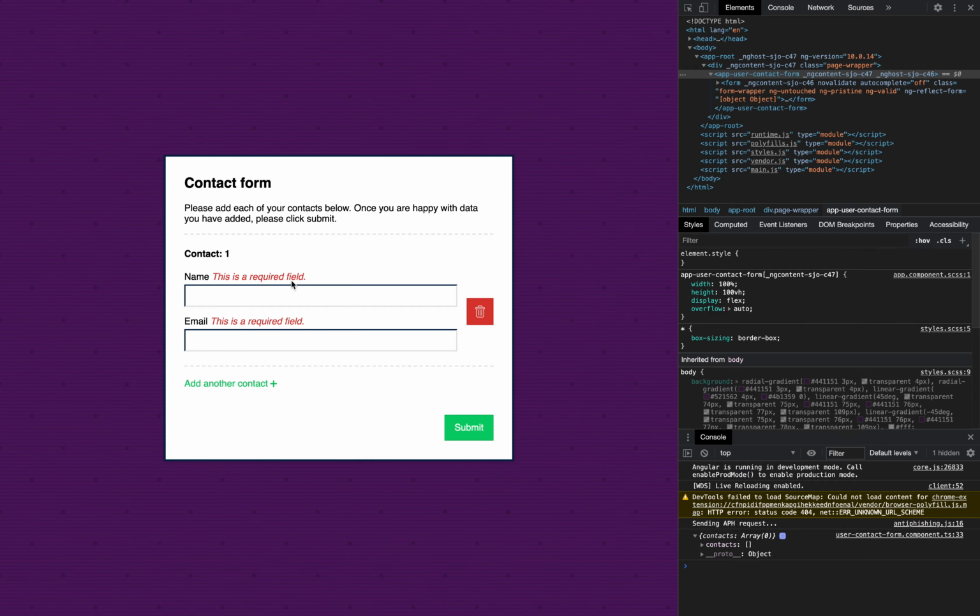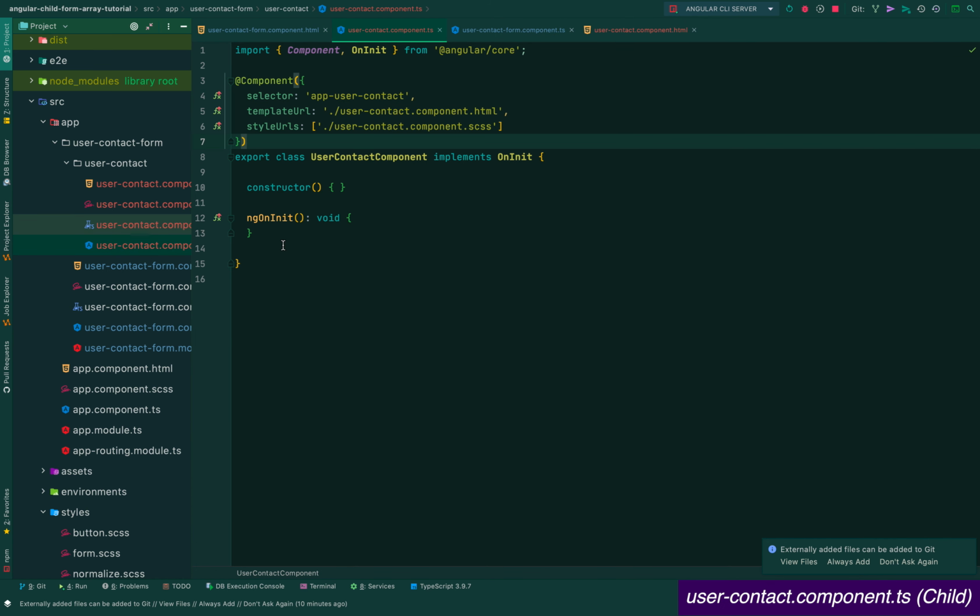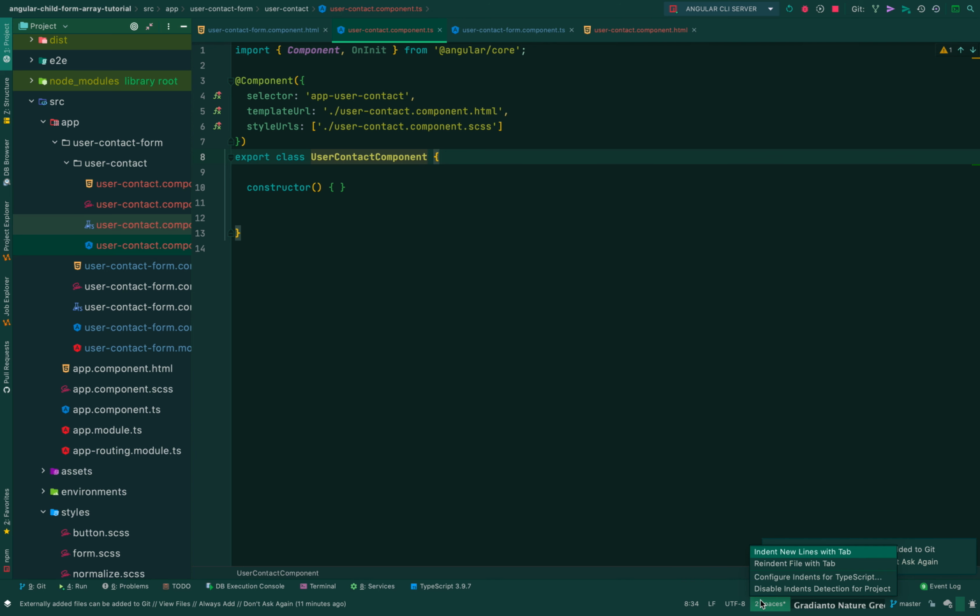So the next thing we want to do, if we jump back to our project here, is look at our child component, this user contact component that we just literally created. Now we're not going to use ngOnInit, so we can remove that out of here. And because I just created this using the CLI, it's actually indented with spaces. Not a big fan of that.